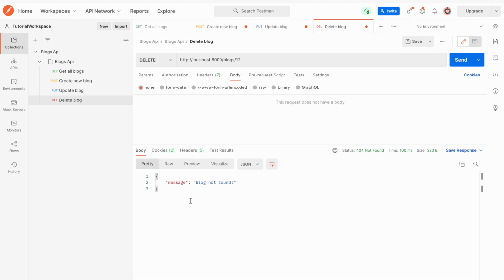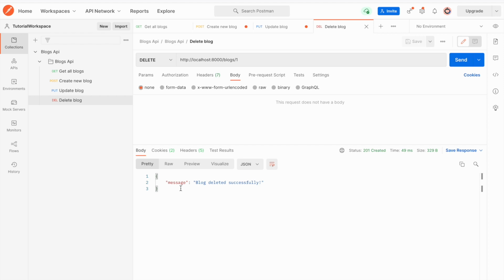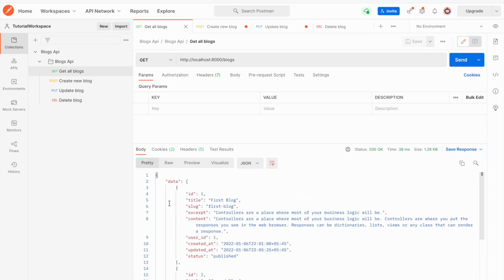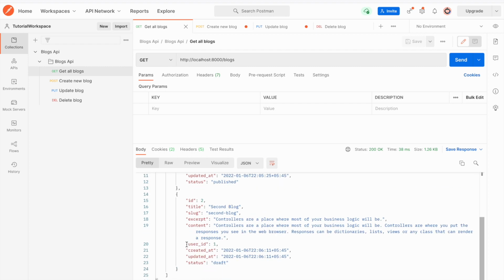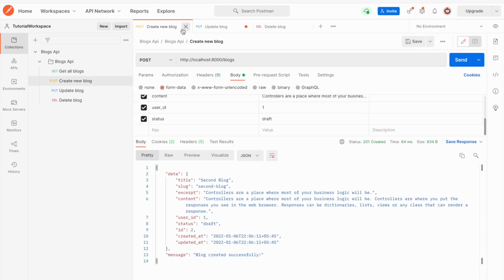Send. So now you can see block not found, but if you pass in 1 then click on send, you can see block deleted successfully. So in this route we do have 2 blocks. If you refresh now, then 1 block will be gone and all that is left is the remaining 1. So perfect, block API is working fine.